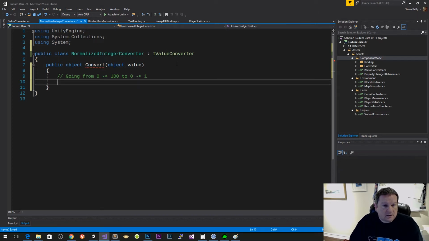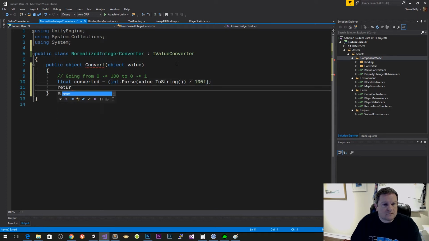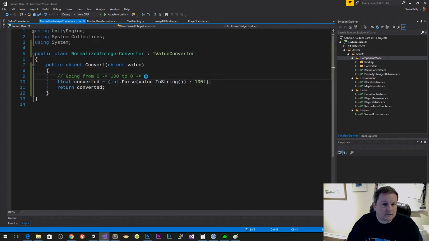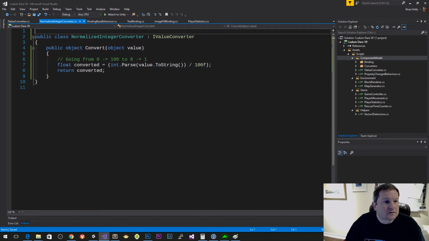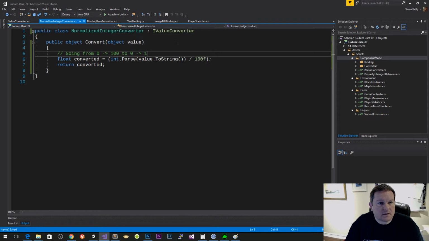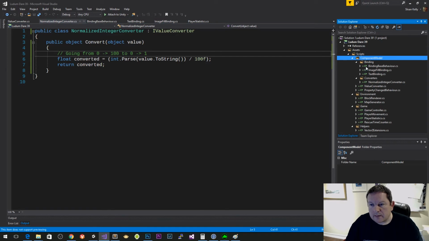So I'm going to say int current equals, actually let's just do it, let's say I want a float, converted equals int dot parse value dot to string. That's good enough. Divided by 100f. Return converted. That's it. That's all I want to do, because what I want to happen is I want it to go into my binding here.